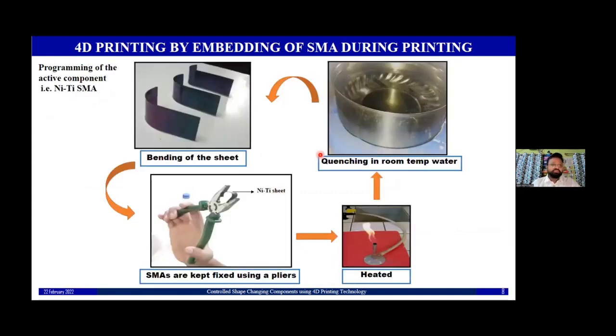So this is the complete process of the programming of the active component. The active component we have considered is a nickel titanium shape memory alloy. We want our active component to bend. So first of all, we have to bend it. Then we can fix it using any fixture or any kind of pliers. Then, in that position, we have to heat it above the transition temperature of the material. After that, we have to rapid quench it in room temperature water. Once this process is completed, it has remembered the shape that it has to bend into when we provide a triggering temperature to it.